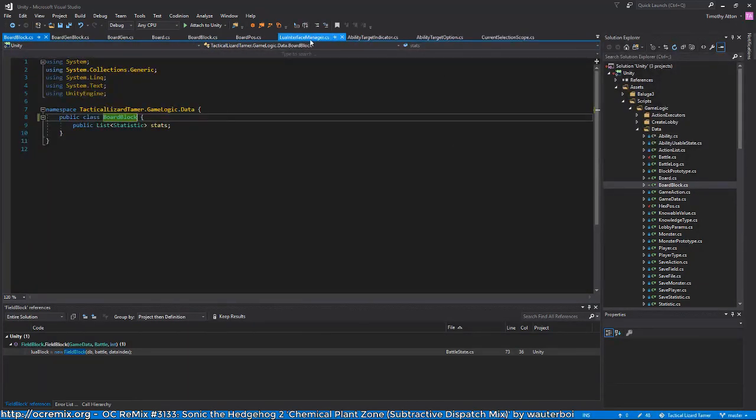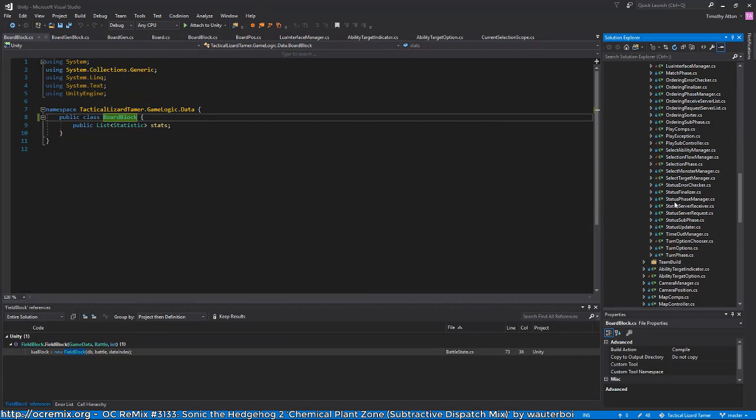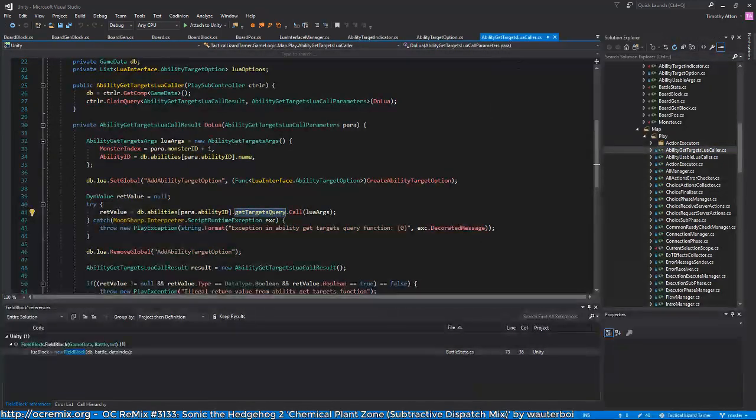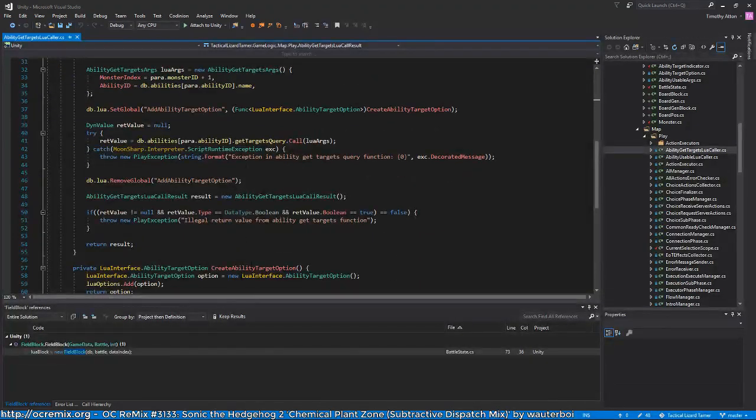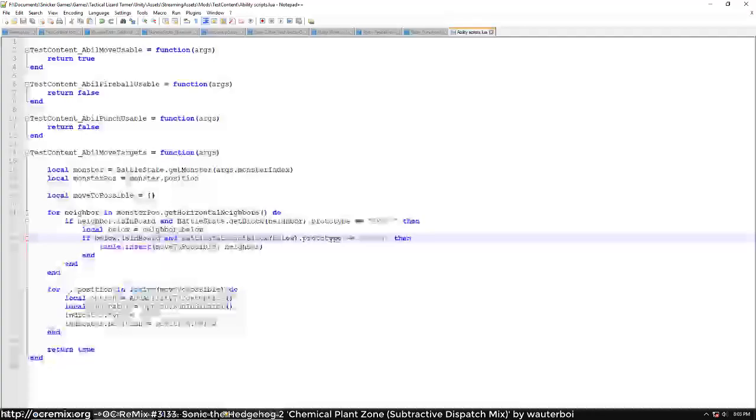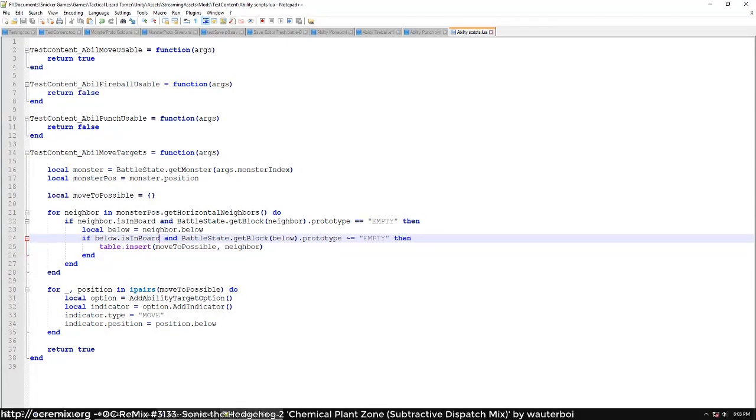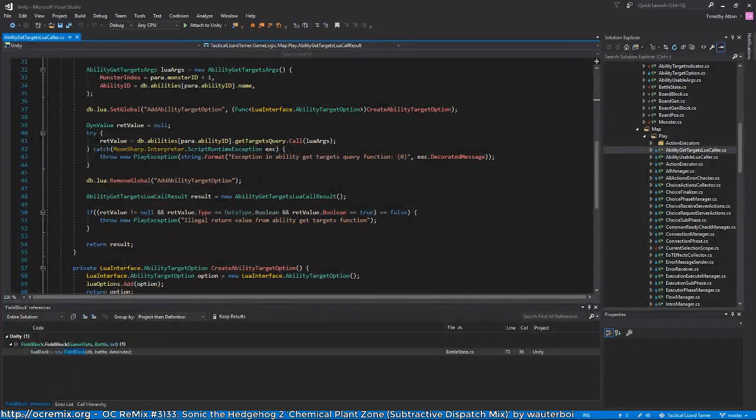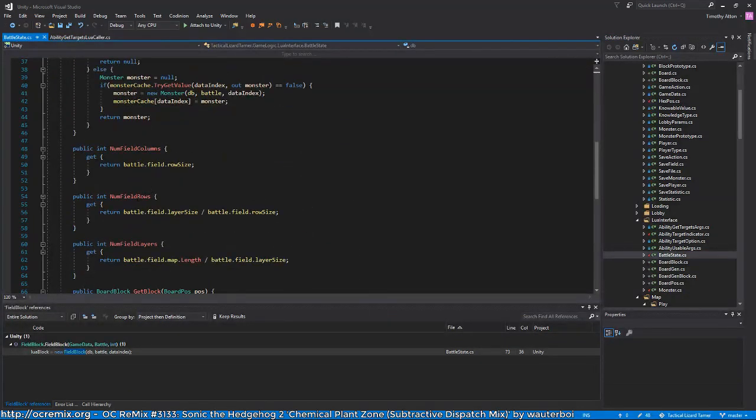So let's go back to the Lua caller. So where was that? Ability get targets right here. And I'll close a bunch of this other stuff. Okay, so what was the error? Yeah, prototype. That's just because I was doing this logic a little strangely. So let's look. I think I fixed it all. Oh yeah, this should be battle now. Our board.